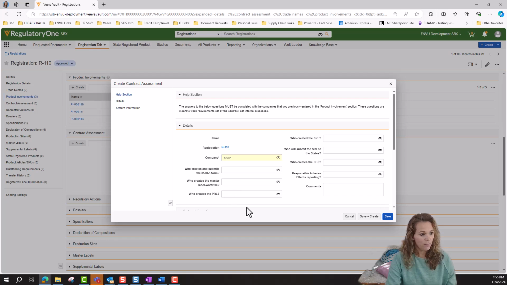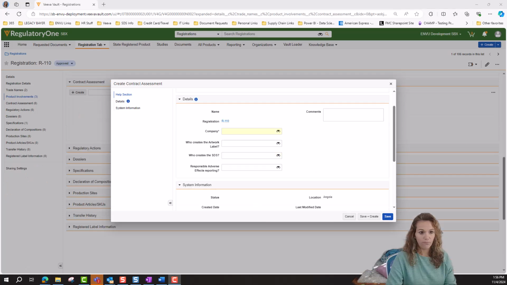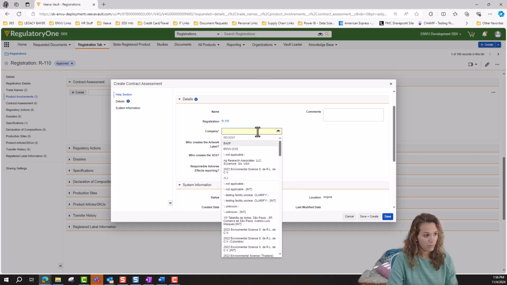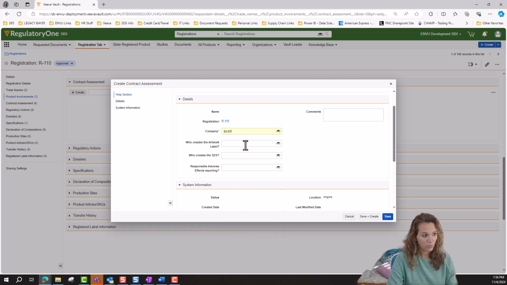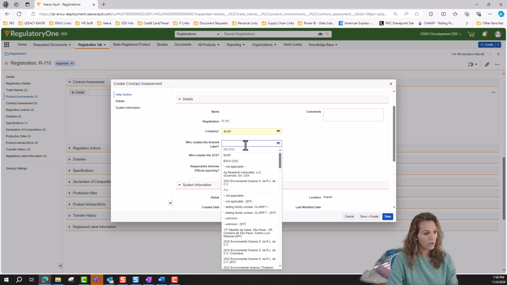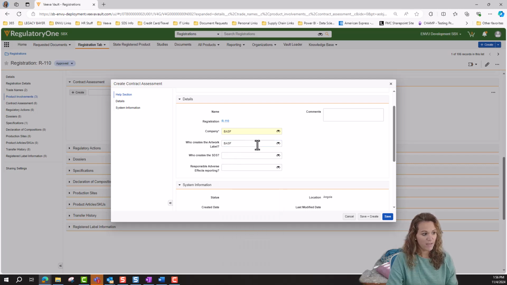Okay, I'm going to pause the recording and show you what this would look like for global. You can see the concept is the same for global, it's just that the questions are slightly different based on the location. But the same idea, we would want to select BASF, and then who's responsible for creating the artwork. We're going to say, in this case, BASF.